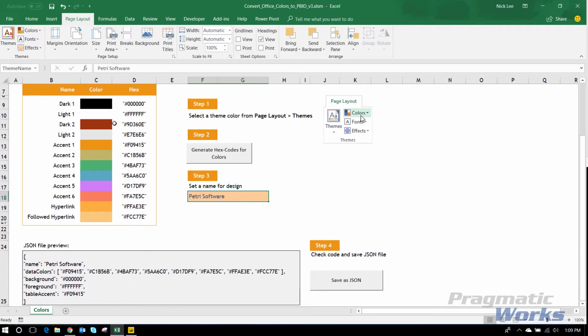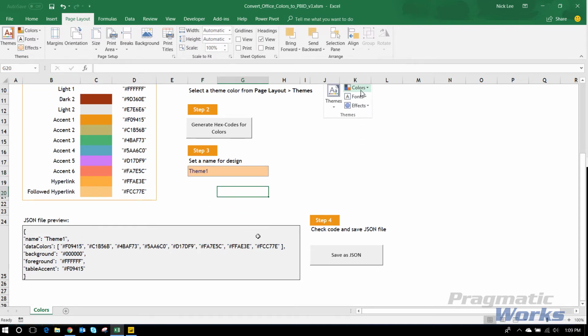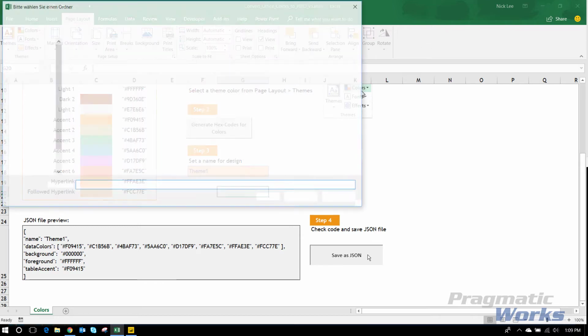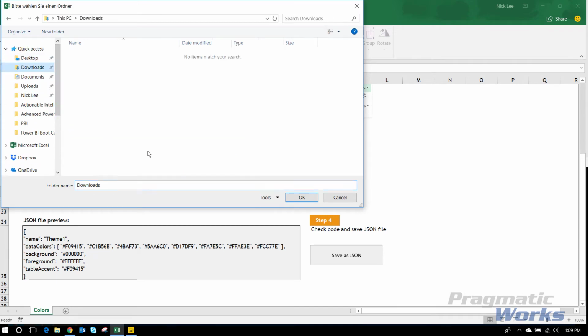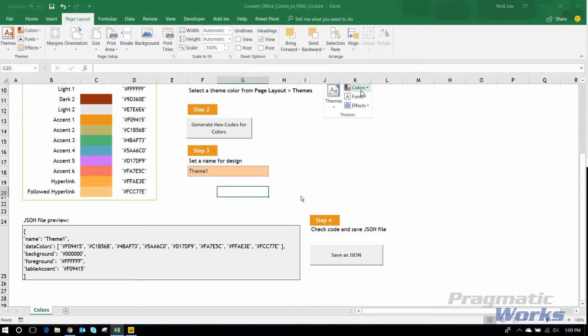I could set a name for this theme. I could call it Theme 1. And then step 4 is to save the JSON file. So I could click that Save as JSON file button, and I could choose where I want to save it. I'm just going to go ahead and drop this in my Downloads folder.